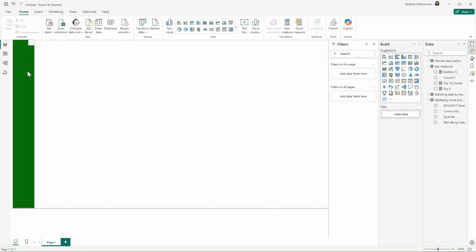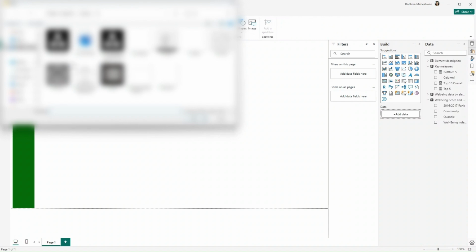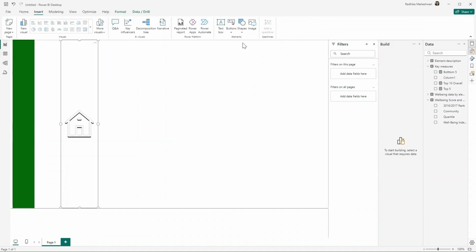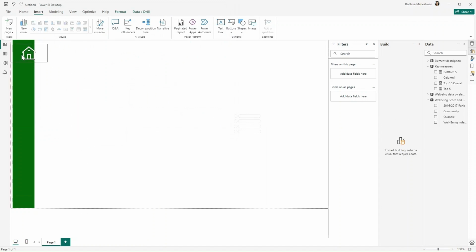Now I will start bringing my images in. So for that, I will go to insert, click on image and get the image. And I'll do this for all of my images. I will reduce the size and place them on this green bar.